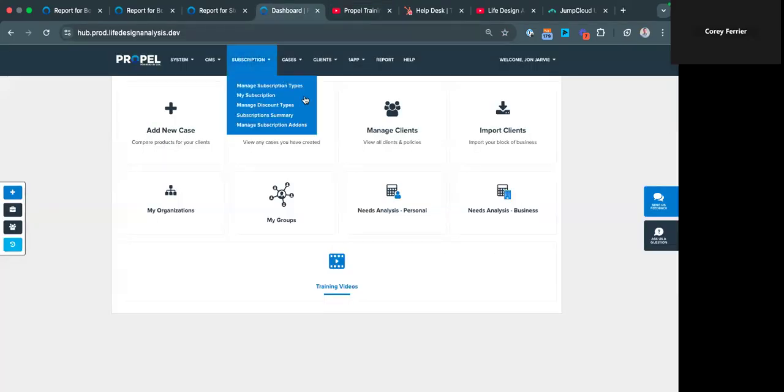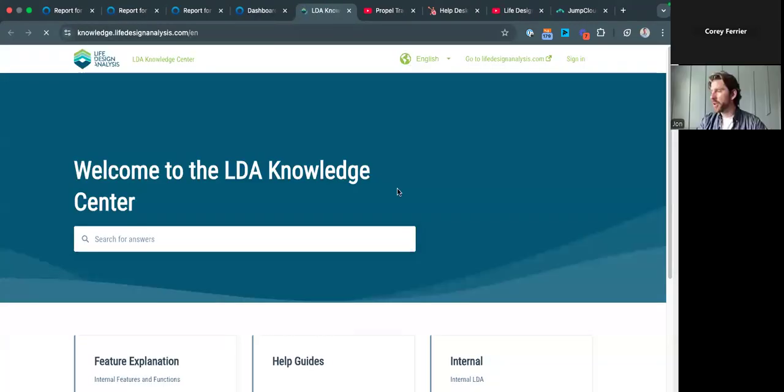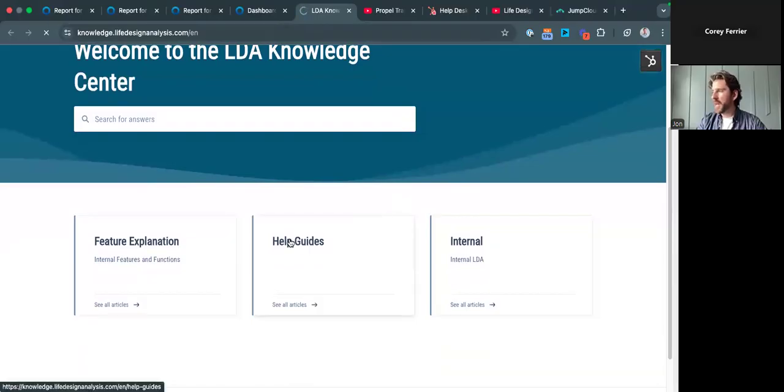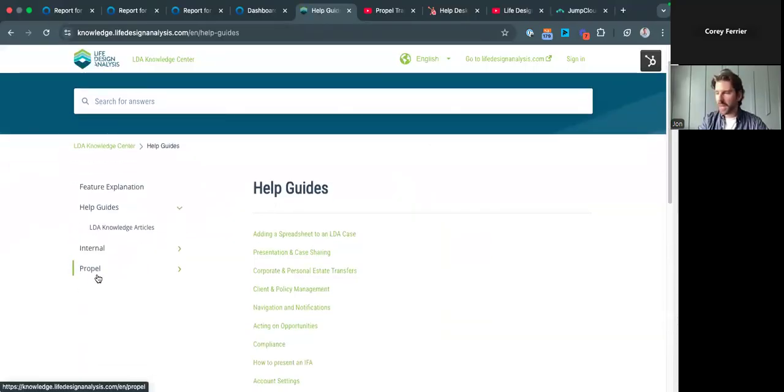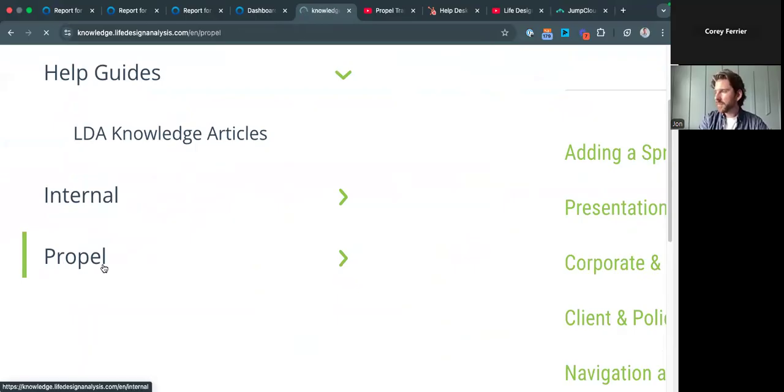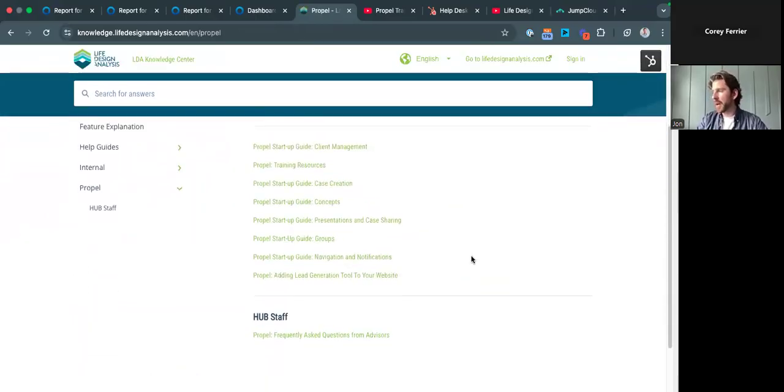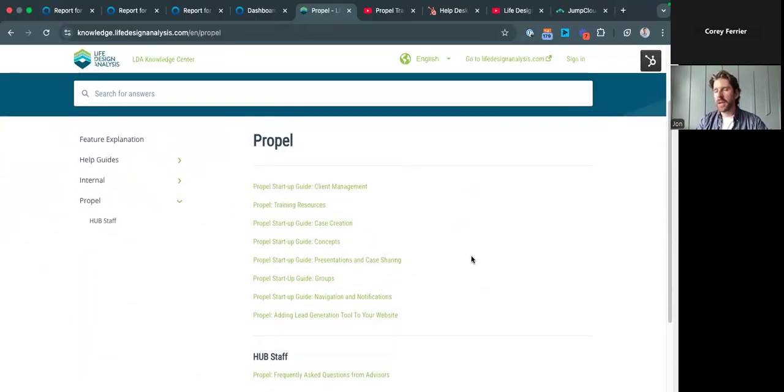At the very top, there is a help option. This takes you to our knowledge base where we offer help guides. And we have a specific section here on the left-hand side for Propel. And inside of here, you'll see some startup guides. If you do subscribe, these startup guides will be sent to you via email, but we also have them available here for you to utilize.